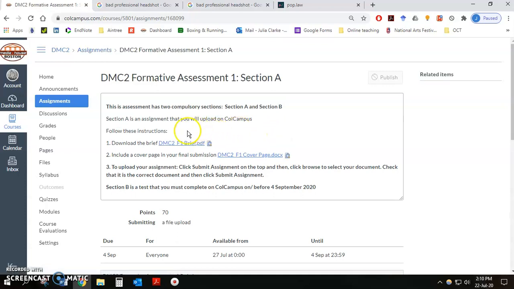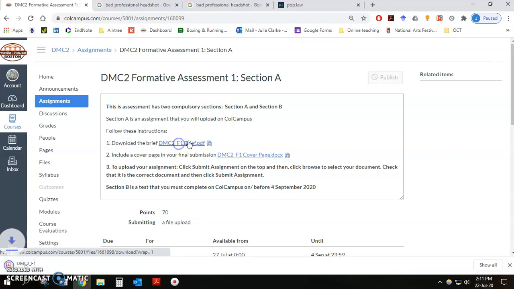You'll see that you've got the option to download both the brief and the cover page. Obviously download the cover page so that you can edit that and upload it with your assignment. Standard cover page. For now, just download the brief. And then open that up.